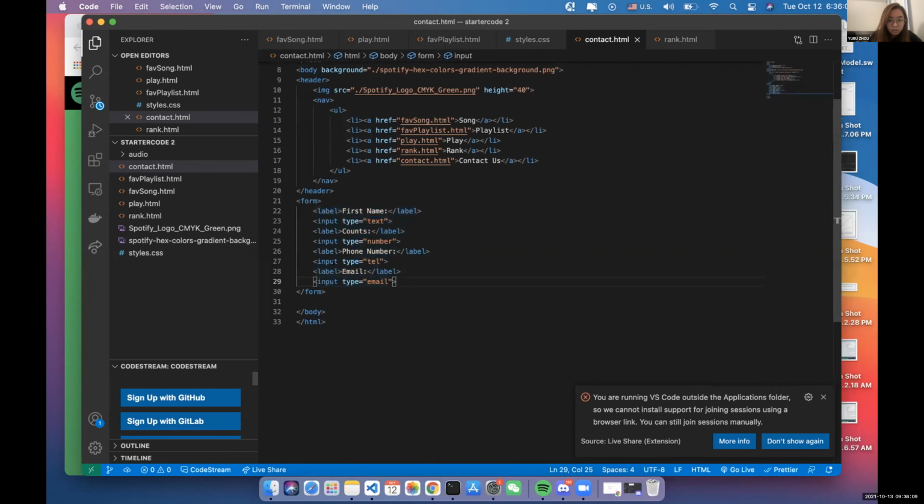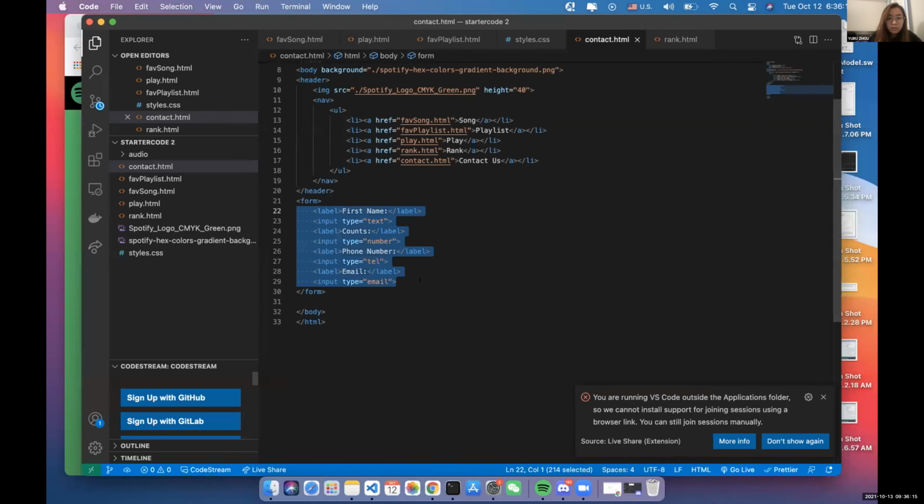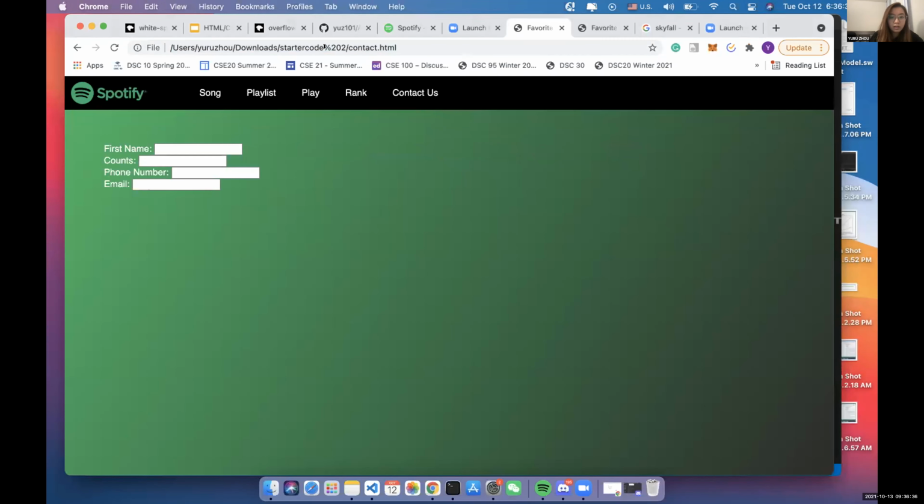And then, if you don't want everything to be on one line, one more thing you can add is a BR tag. BR is short for break, so it will allow you to add a line. So if you add BR, let's see.